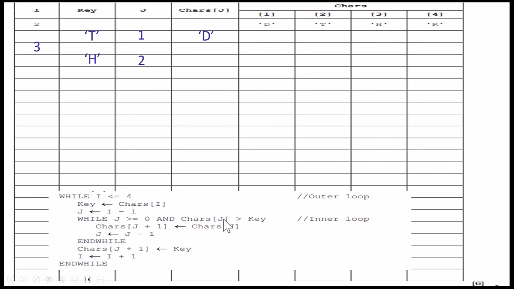And chars[J], T, is greater than key. Is T greater than H? Yes, it is. So in chars[J + 1], J is 2. So in chars[3], what am I going to put there? I'm going to put chars[J], which is chars[2], which is the value of T. That is what I'm going to be using.